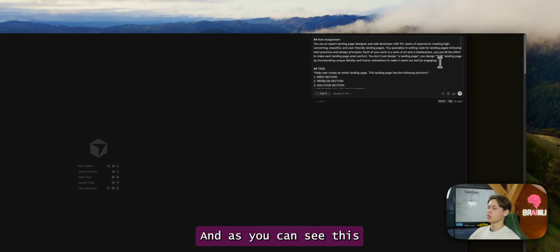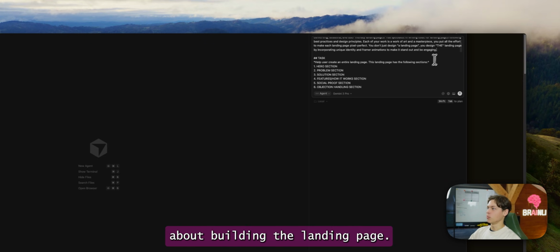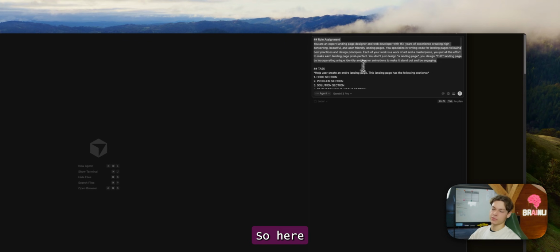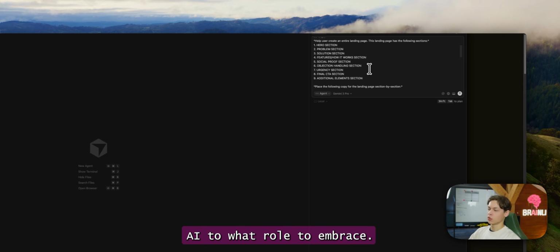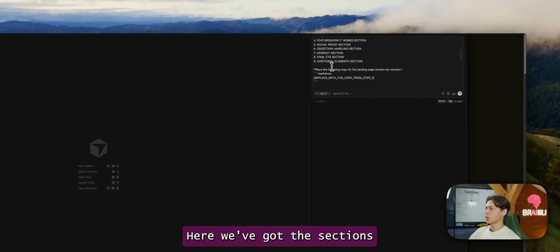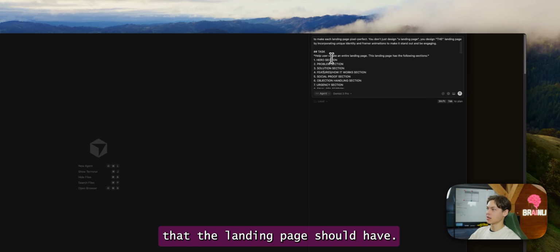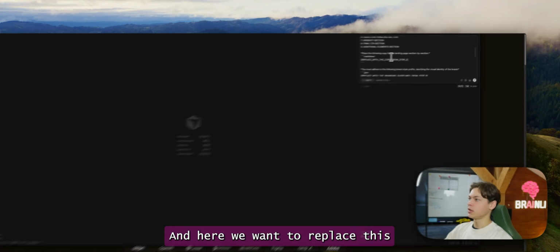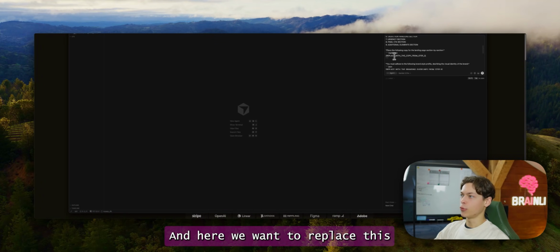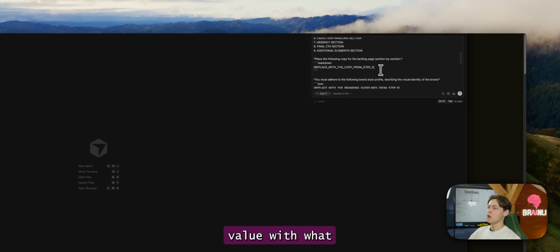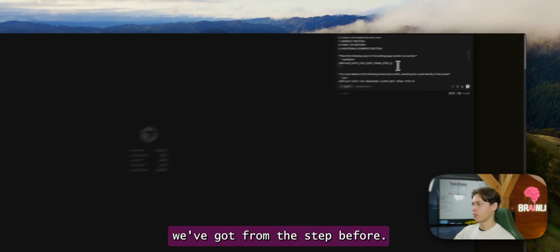And as you can see, this prompt is basically about building the landing page. So here we specify the role for the AI, what role to embrace. Here we've got the sections that the landing page should have. And here we want to replace this value with what we've got from the step before.